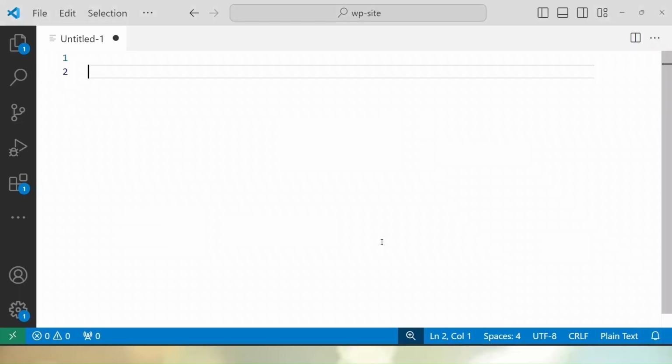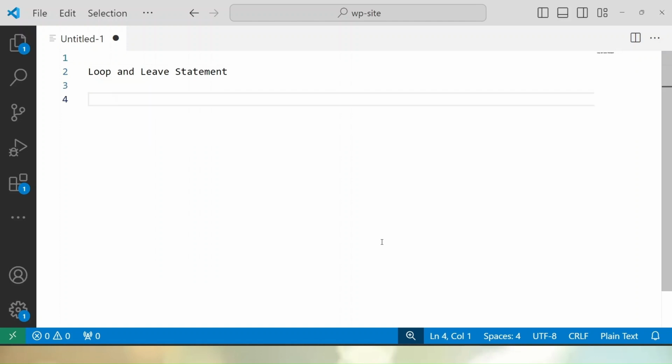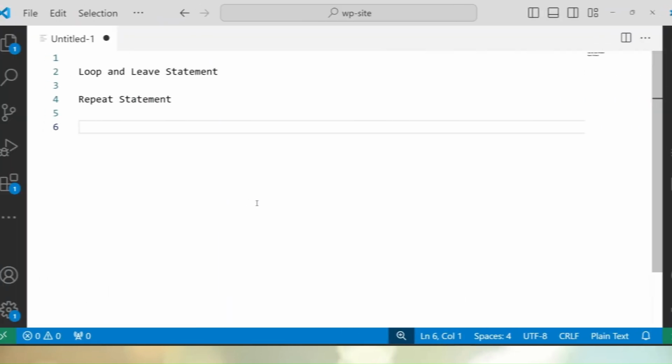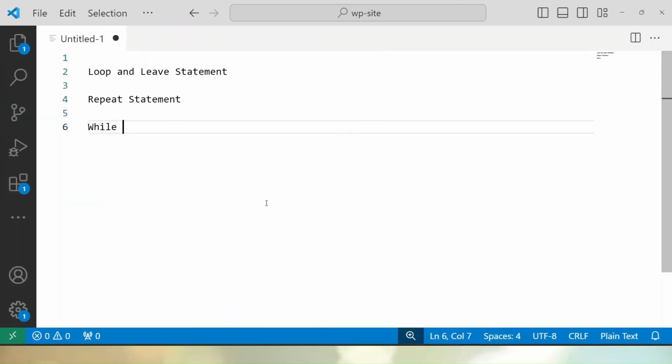So here, let me tell you that we have multiple options available inside MySQL, with the help of which we can easily iterate over our data set. Here, we'll discuss the concept of loop and leave statement. But apart from that, we have the repeat statement. Next after this, I'll use the concept of while statement. And then after while statement, I'll use the final concept of this course, which is called cursors. So we can see that we have multiple options available inside MySQL which we can use to iterate over a dataset.